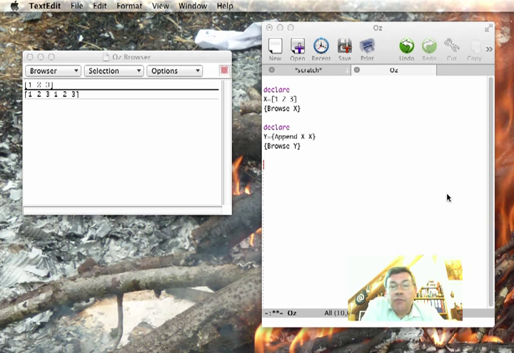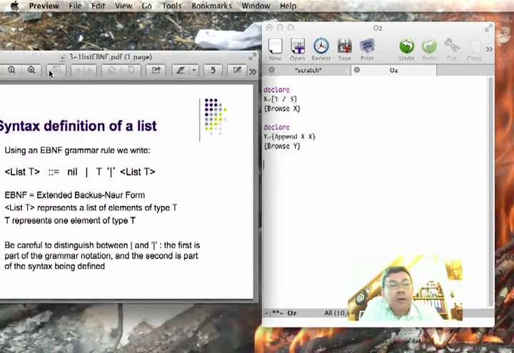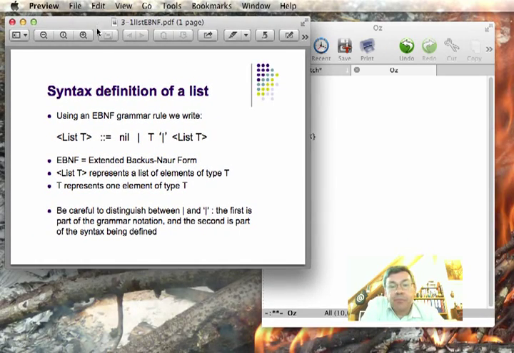So we can define a notation for this. Let me bring in a slide here. Syntax definition of a list. We have list T is defined as either nil or an element of type T followed by a vertical bar followed by a list of type T. Okay, this way of defining syntax is called a formal grammar.